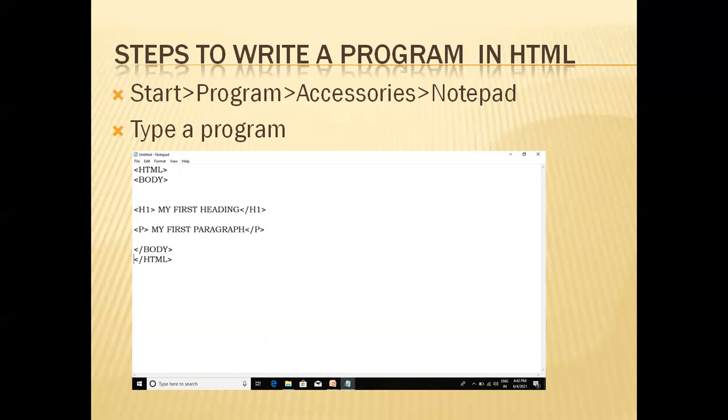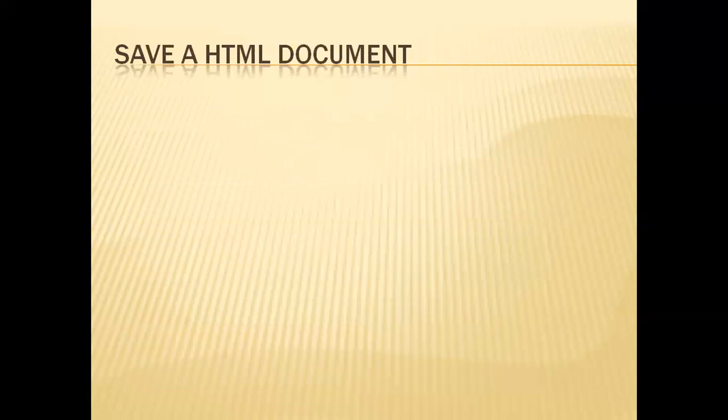Next is the P tag. P is used for a paragraph. So we write "My first paragraph", then close the paragraph tag, then close the body tag, then close the HTML tag. Then we save our HTML document.